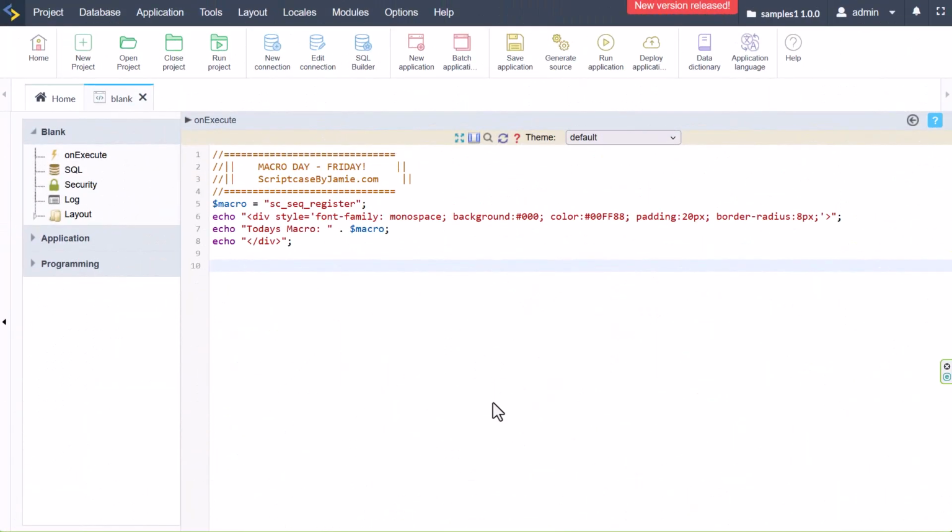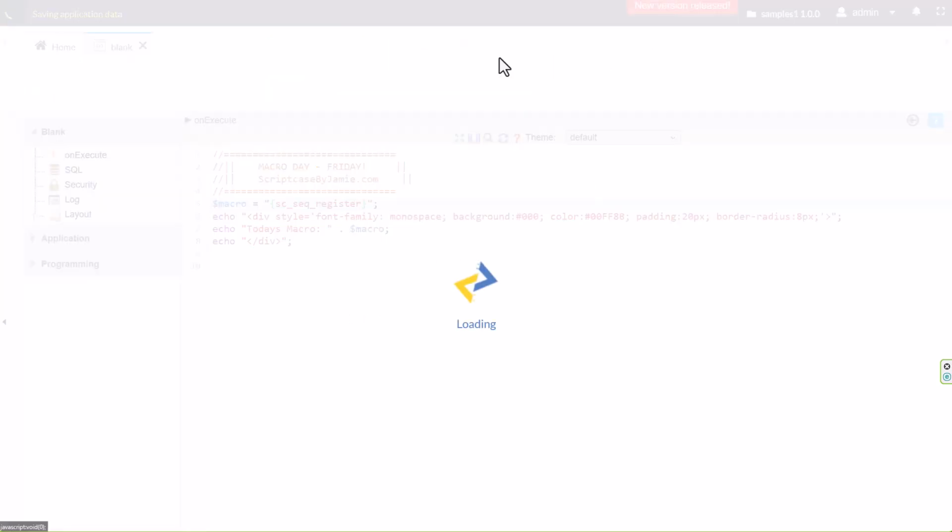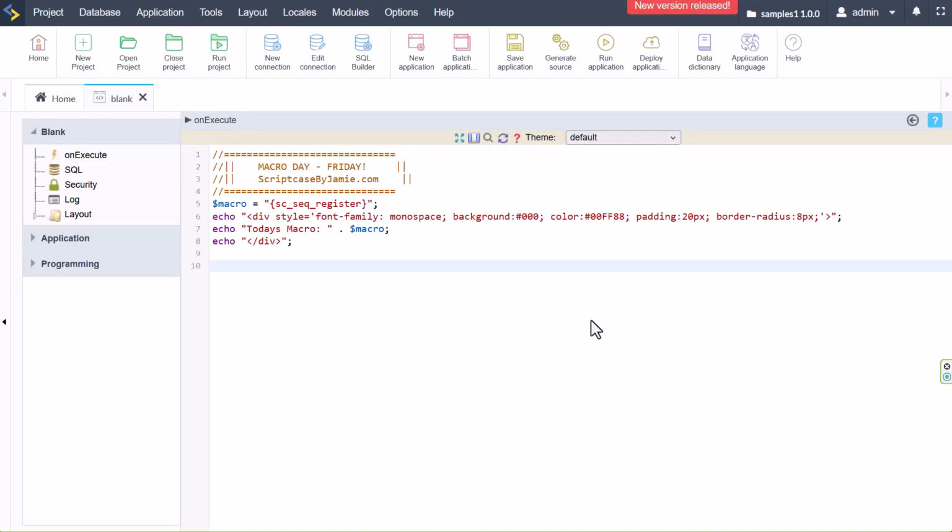So there we have it, the SC_sec register with curly brackets around that baby too. That is also required. It is, however, today not showing up. And well, I just want to get on with the video.